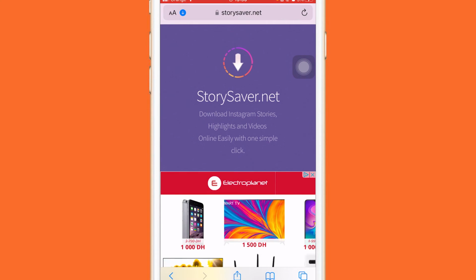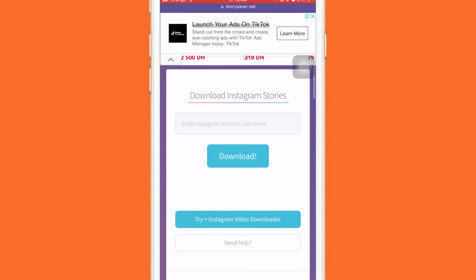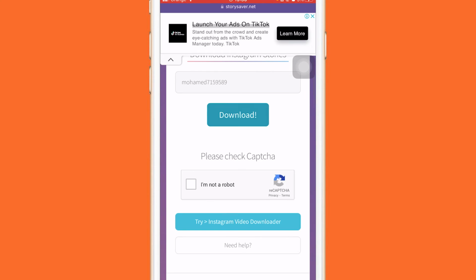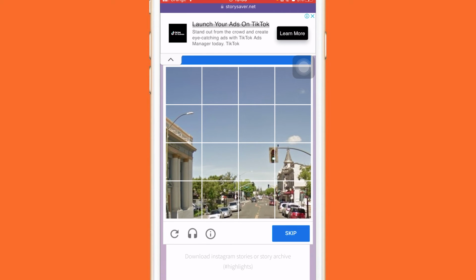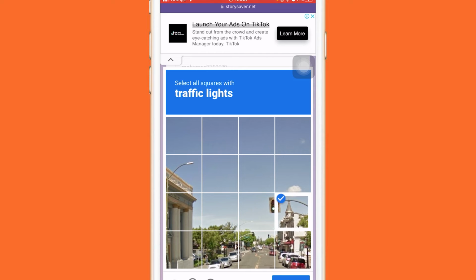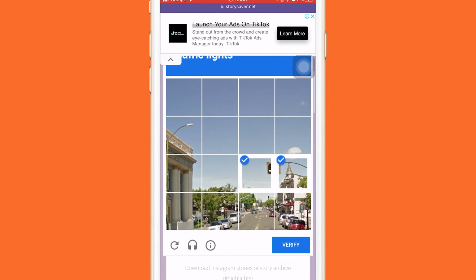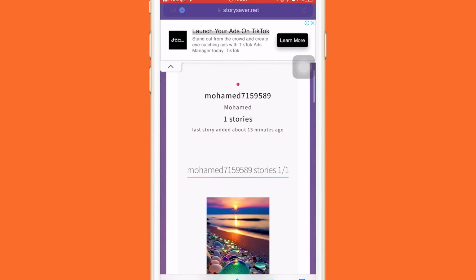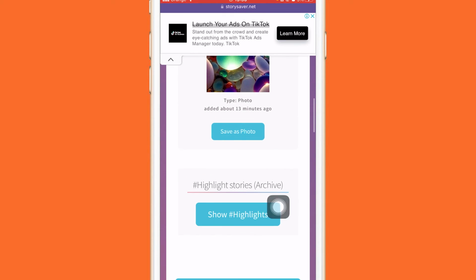Now let's say that you want to download highlight stories. Again, the same steps. Enter the username, check I am not a robot, select the traffic lights. All right, now just wait and then click on show highlights.